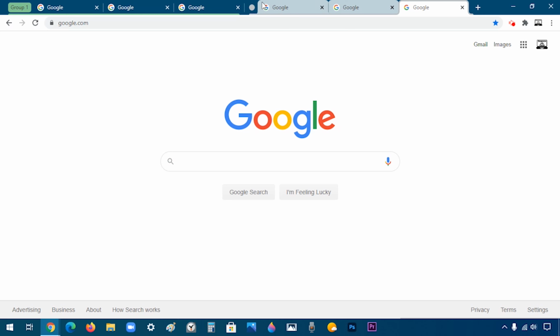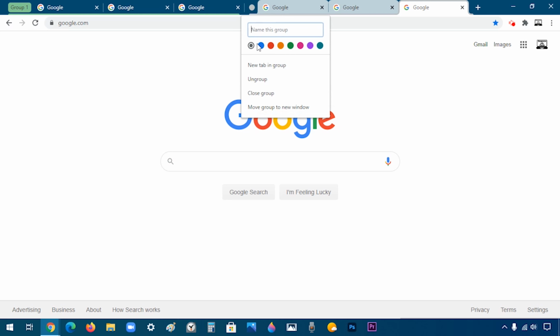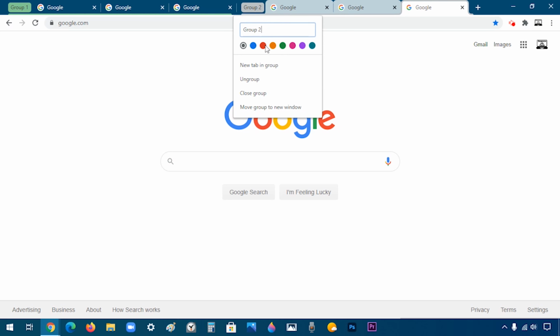This adds the tabs to a new group and I can rename it by clicking on the gray dot and I'll name it group 2. Let's change it to blue.